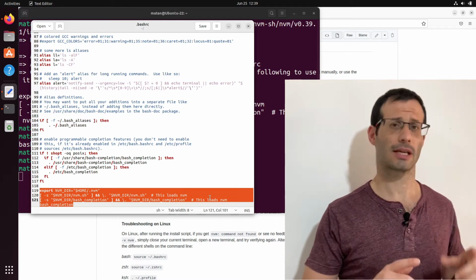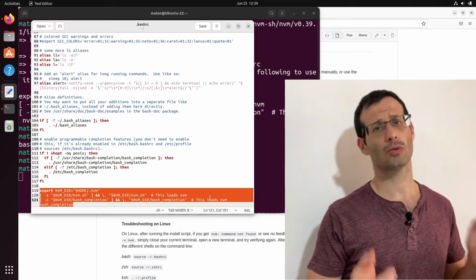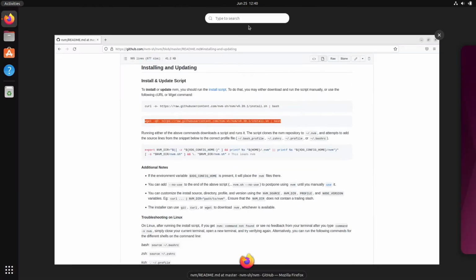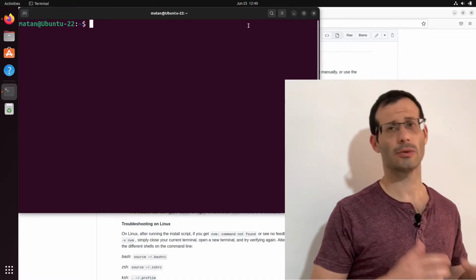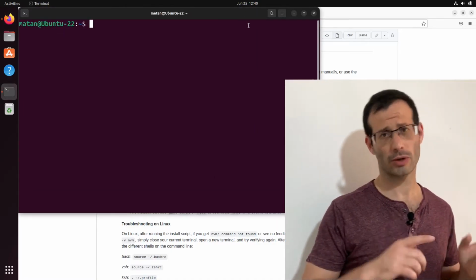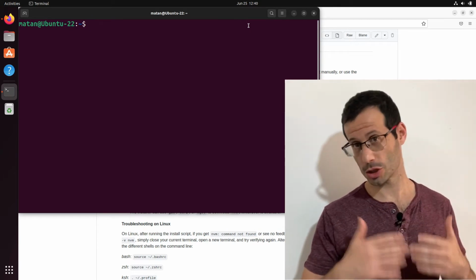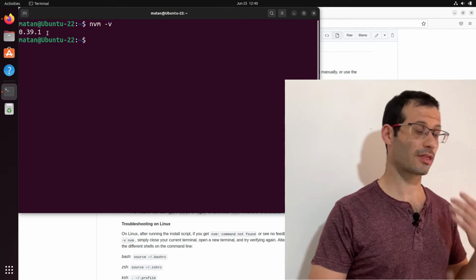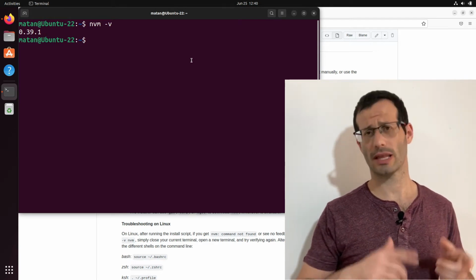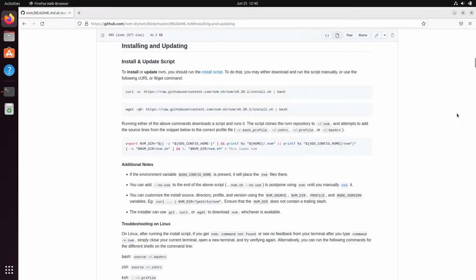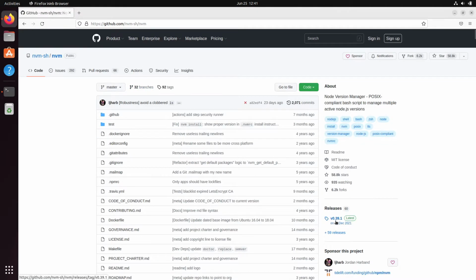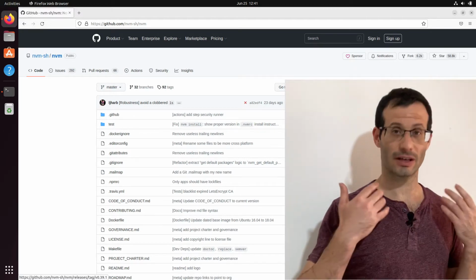So for the changes in the bashrc file to take effect, we need to close the terminal, then open it again. And we now should have NVM. Let's try to check which version we have with nvm -v. And we can see that we have version 0.39 installed. And if we take a look at the project's page in GitHub, we can see that the latest release is indeed 0.39.1. So we have NVM installed on our system.